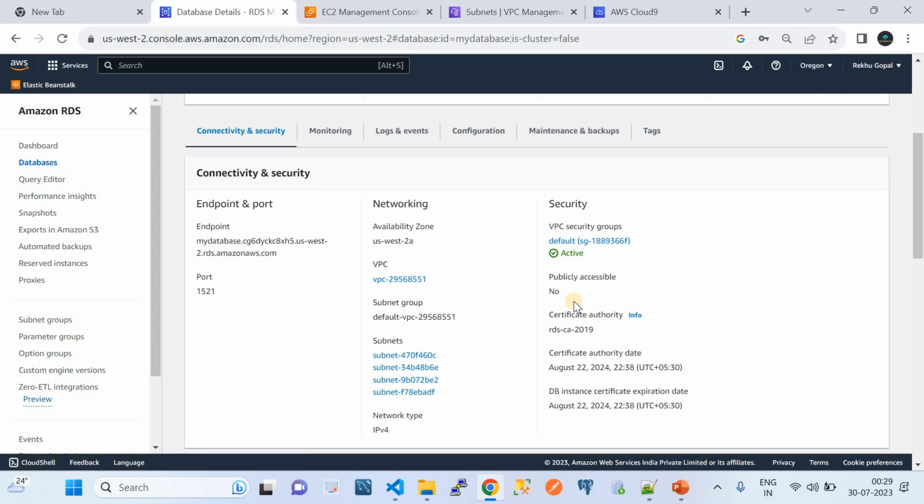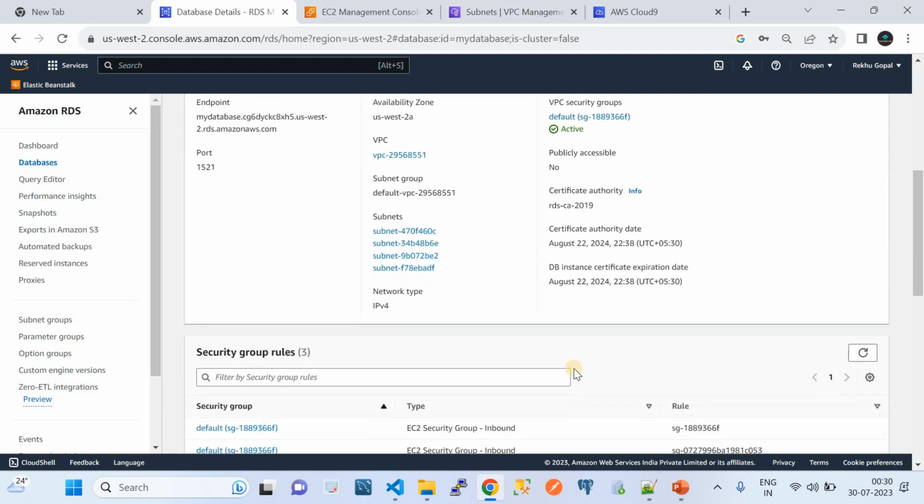After showing these configurations, I'm going to show you the configuration that I maintain in the security group as well. And then we have public accessibility, which I have disabled. Make a note that I have disabled public accessibility. The rest of the configurations are in place.